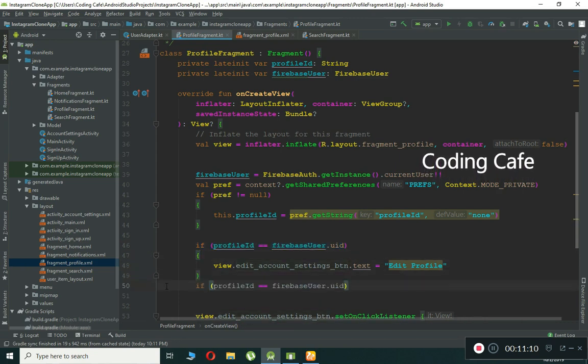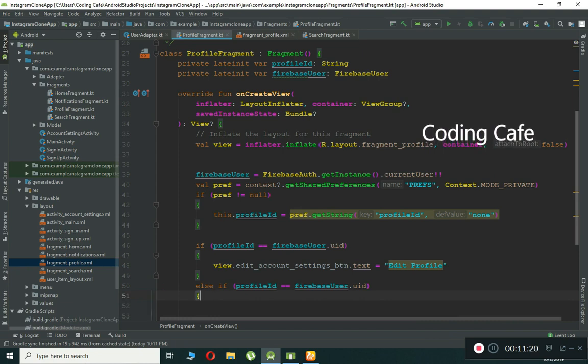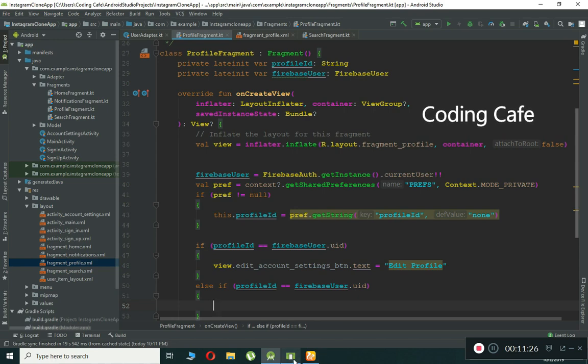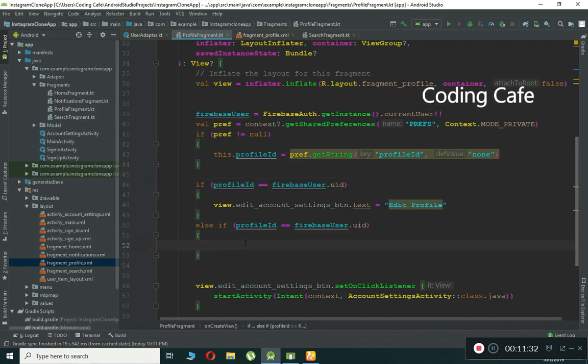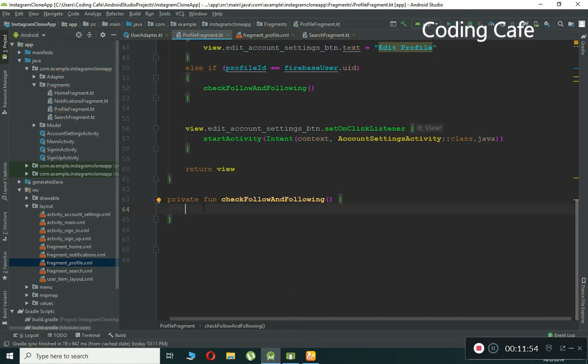Now here we have to display the follow or already following text on this edit profile button. For that we have to check and verify it using the Firebase real-time database. So let's just create a method by the name checkFollowAndFollowing. Let's use the proper names. So this is the method. Let's create it, create function, remove this comment, and this is our function.